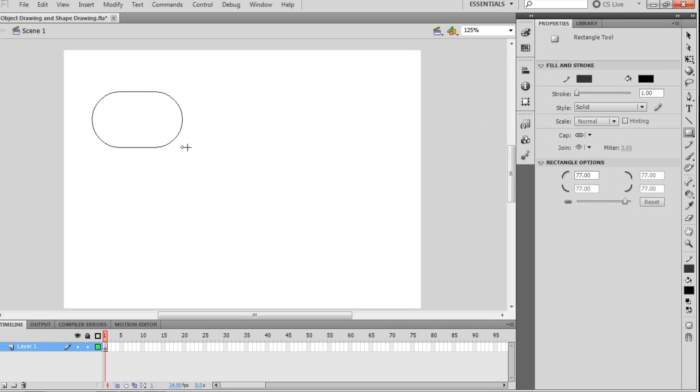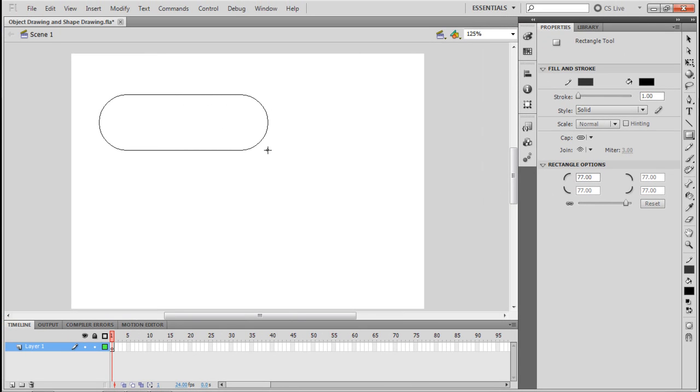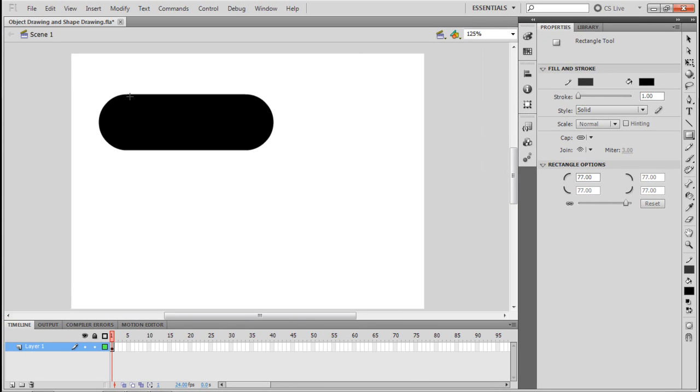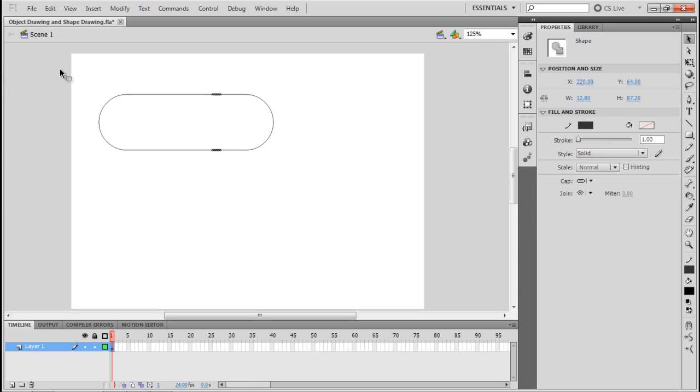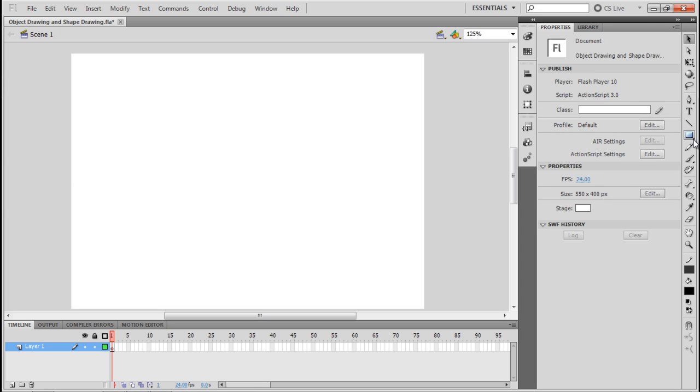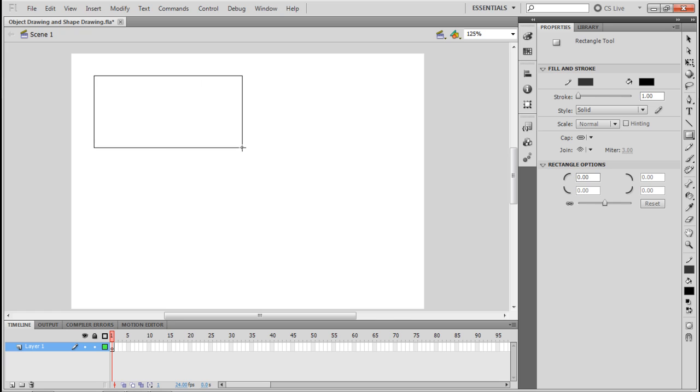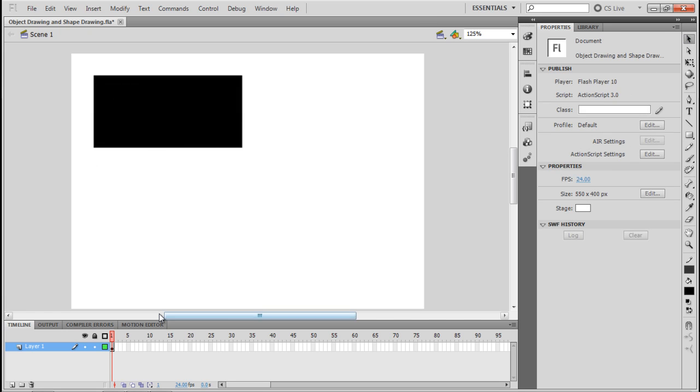So I'll draw a rectangle. Now you might see that the corners are rounded. That's because I've done some rounding work right here. I'll make everything 0 and draw it once again. I did it for a very special purpose when I was trying. So here it goes. So this is shape drawing.